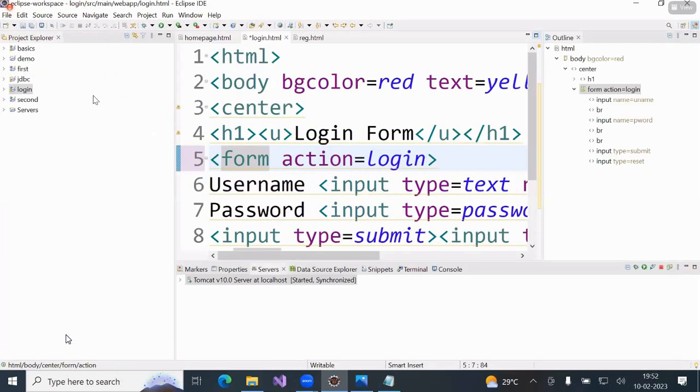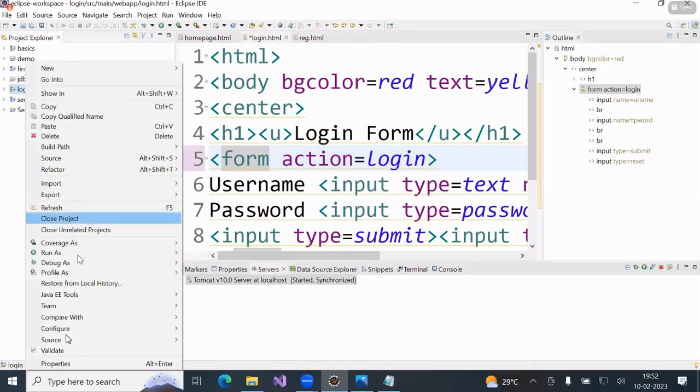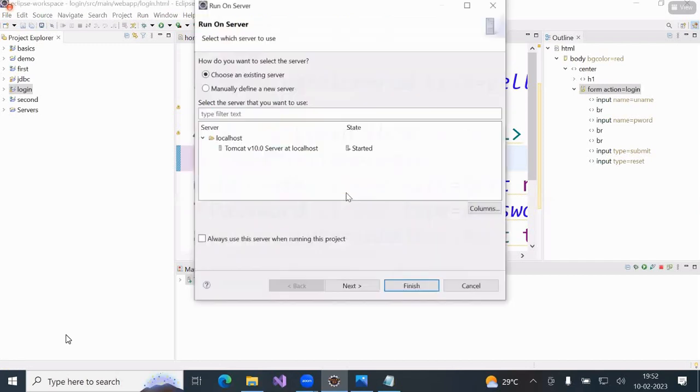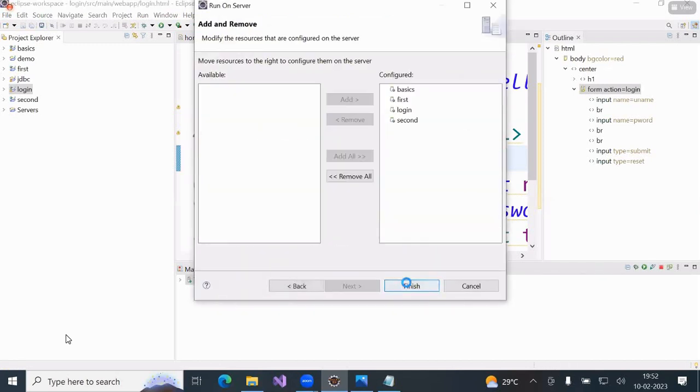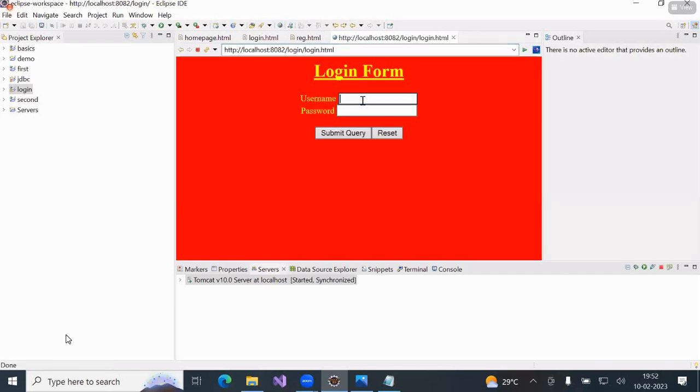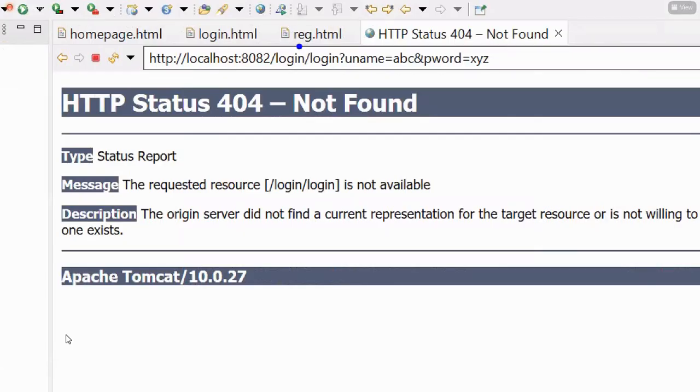You observe. Right click, run on server, save. Here, homepage.html. If you click login, type username, type password, and click on the submit button, here it is showing as a pair. You observe uname equal to ABC and p-word equal to XYZ.